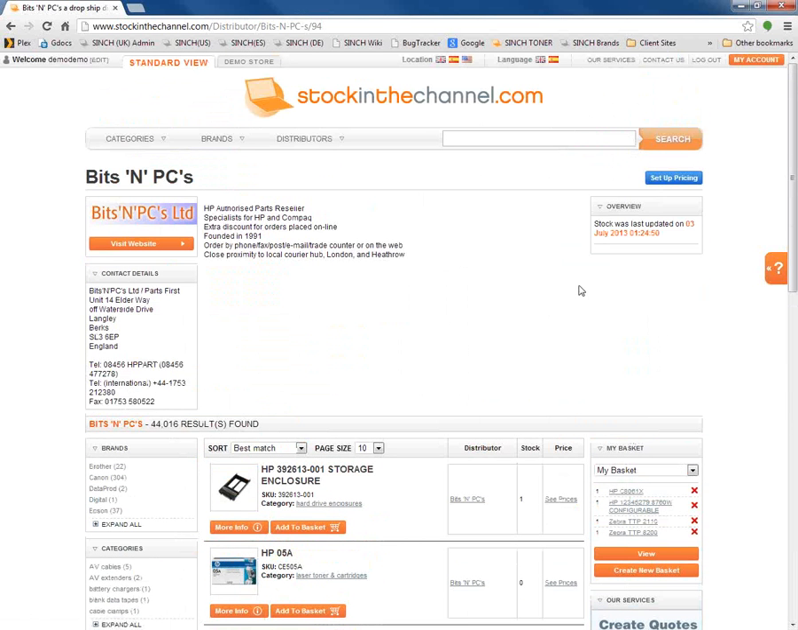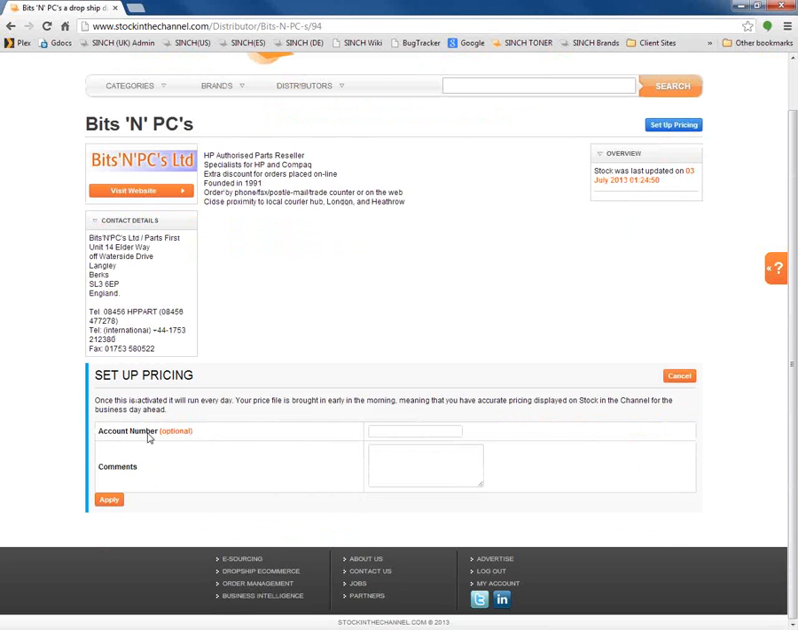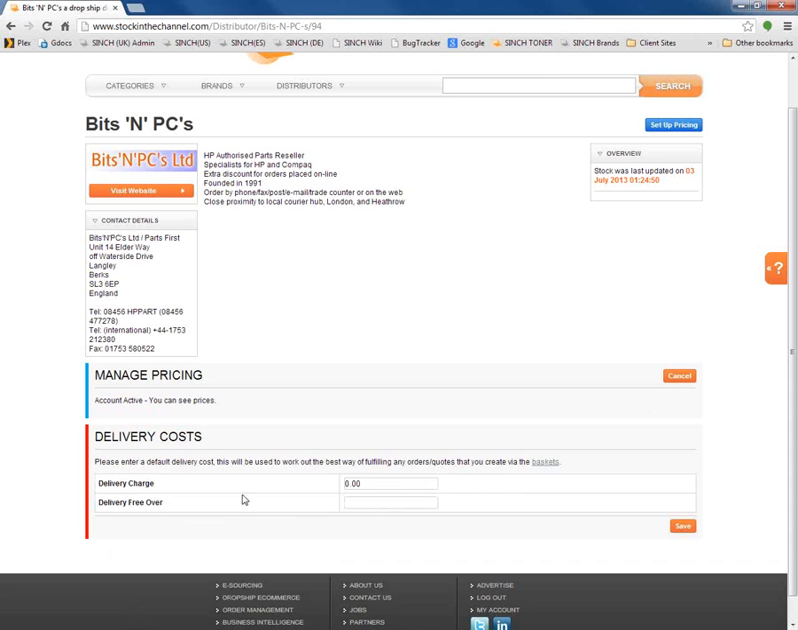To set up a price feed from any distributor, you will see a blue button beneath the search bar that says Set Up Pricing. And when you click this button, the page changes a little bit and it will ask you to enter an account number in here. So we're just going to put, test. When you hit the apply button, you have the option to add a delivery charge.